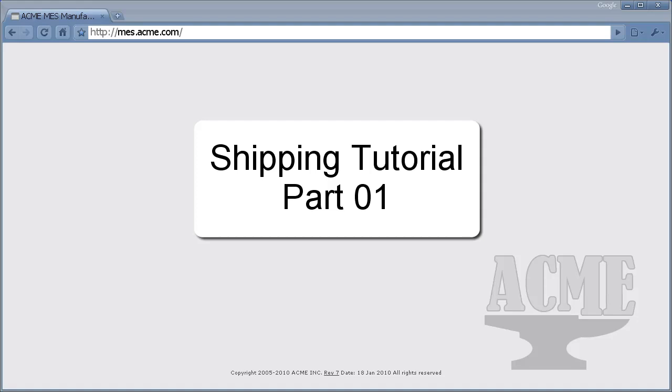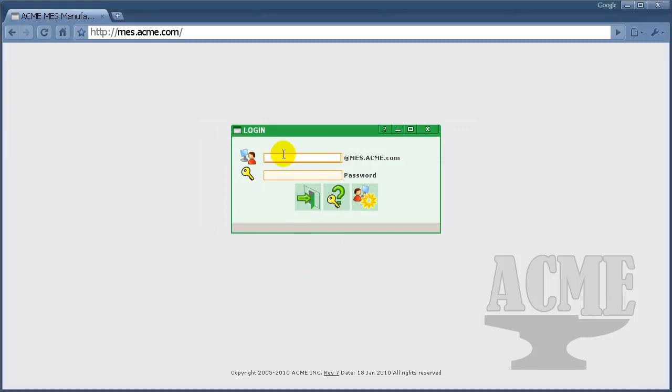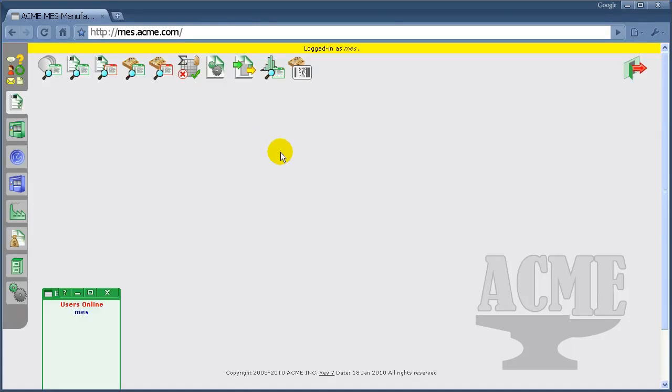We're going to go ahead and cover the shipping portion of EazyMess, and I'll get started now by logging into the application. And I first want to show you that I have created some dummy parts in the system. We'll check the part inventory so I can show you them.